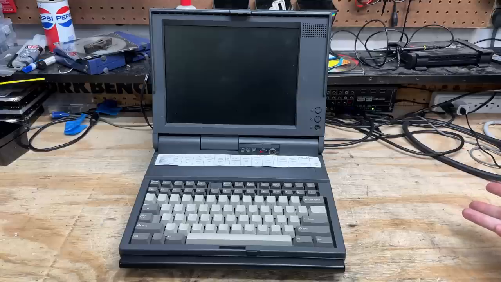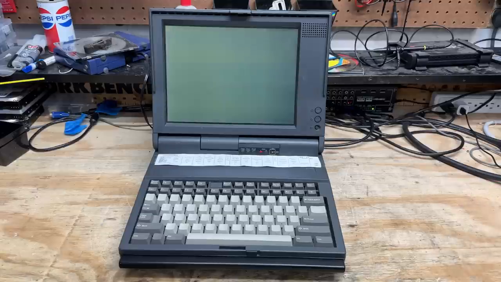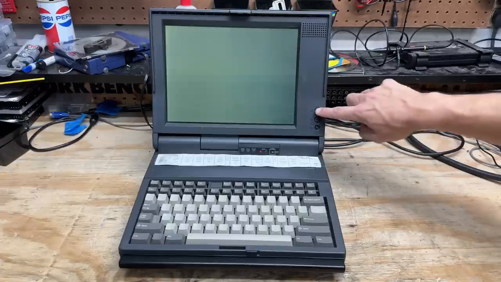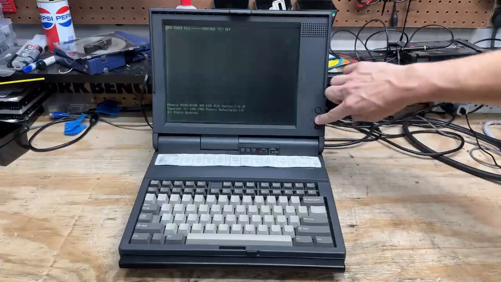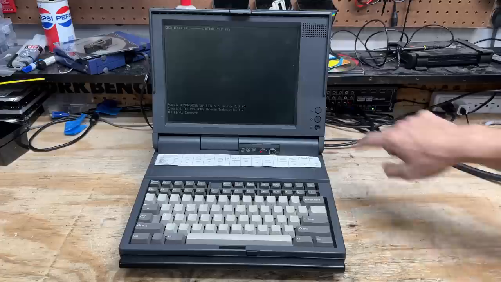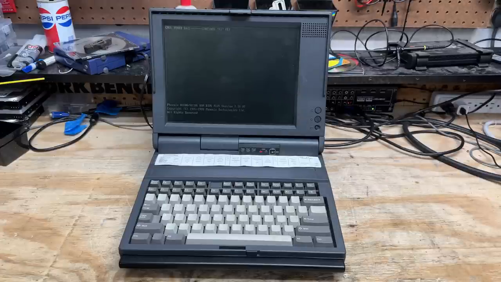Alright, we got life. I don't see a cursor. Maybe I just need to adjust some settings. There we go. Yeah, that thing's posting. Alright, this thing is fixed. That feeling never gets old. But I better not celebrate too soon.